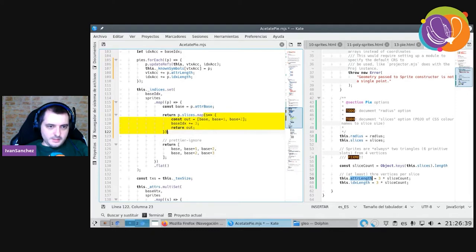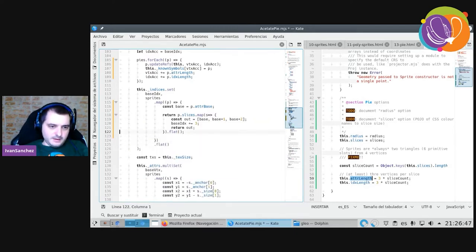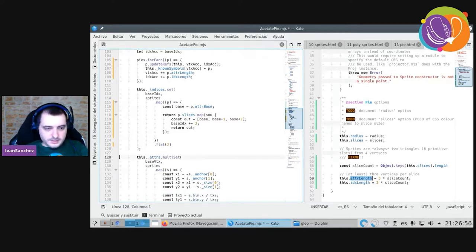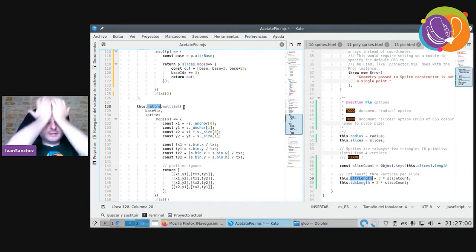And then I need to flat this thing, to create, instead of an array of arrays, just one array. And I'm flatting it later. Okay, so instead of that, I'm going to just flat 2 levels, so I can do that. Hopefully this will work. I don't care about texture size. Okay, and this is the attributes. This is going to be fun.